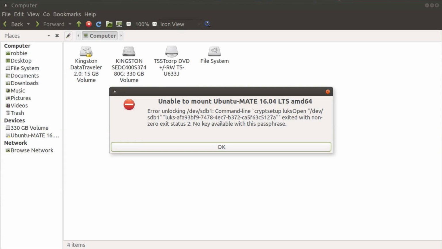Incidentally, that's the same error message that you're going to receive if you've accidentally created the volume on the device, so sdb versus sdb1. So keep that in mind. If you're seeing that error message and you know you've got the password right, maybe you did it on the block device rather than the partition.